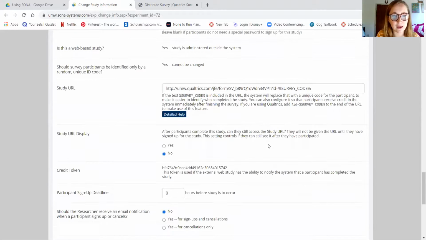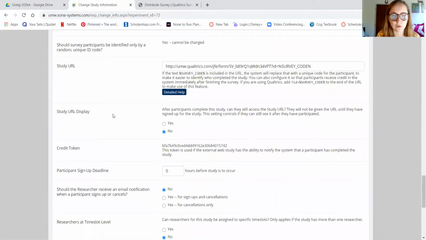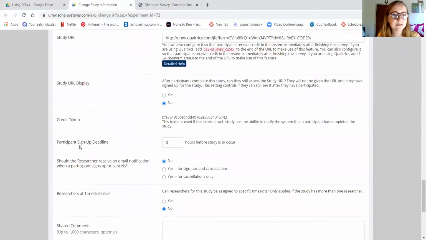So if we scroll down again, we don't want to display our study URL. There's really no need. The participant sign-up deadline should be kept at about 0. So you can let people sign up as close to the start date of your study as you want. There's no point in having it anything besides 0 for an online study.